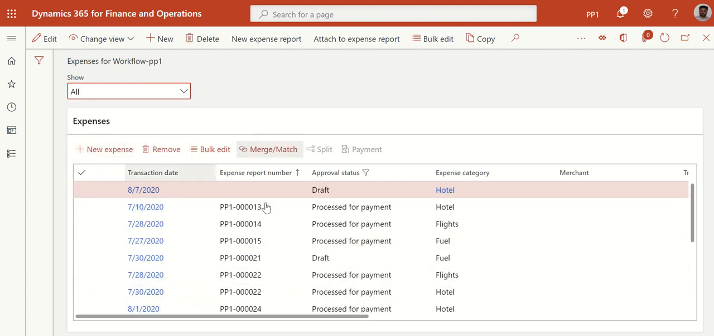So this is the kind of reports that are available in the system. So this is how the expense management module works. I hope I have covered all the basic details.